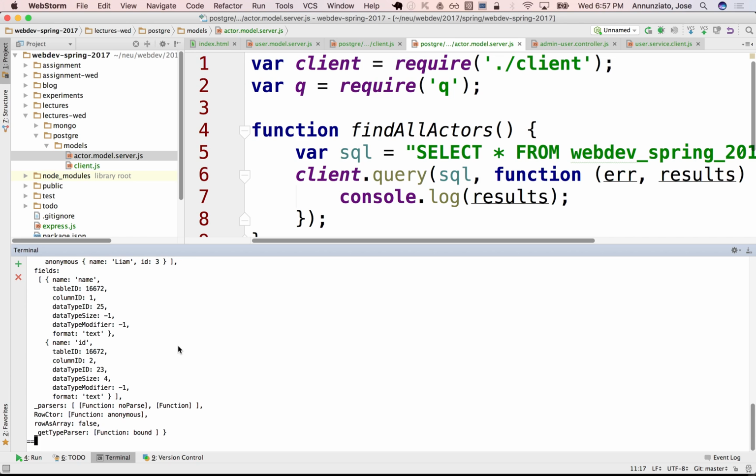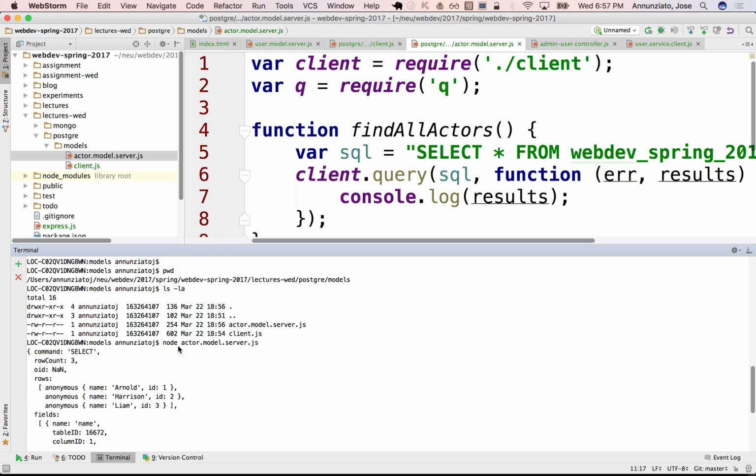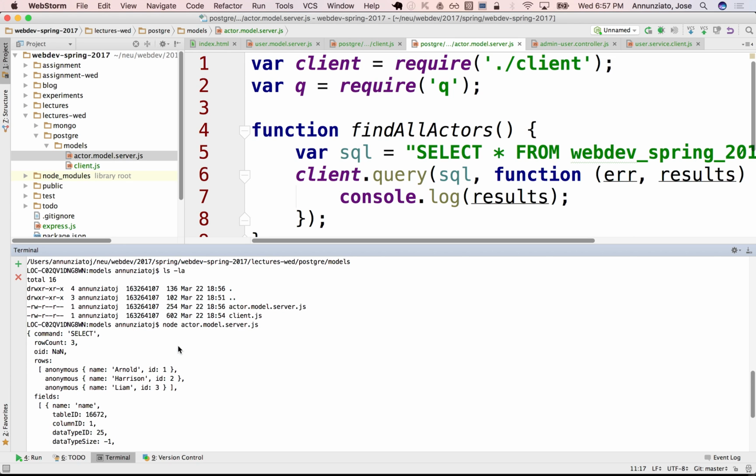Oh, I can't make it bigger. Sorry. It says that there were three rows that came back from the database. The 3 actors, there they are. The data is actually stored right here under rows. See that? Rows and the 3 rows. And the fields are there, Arnold and whatnot.